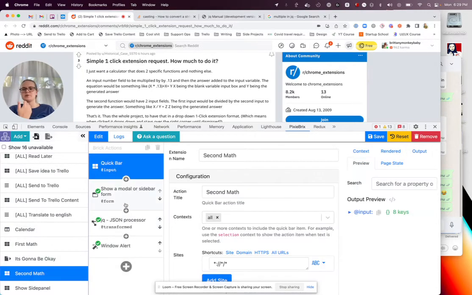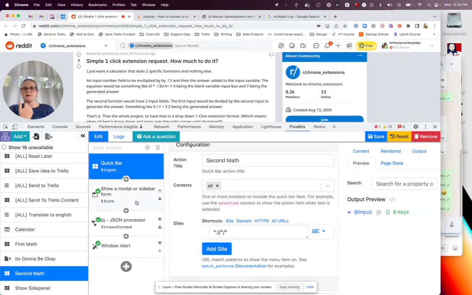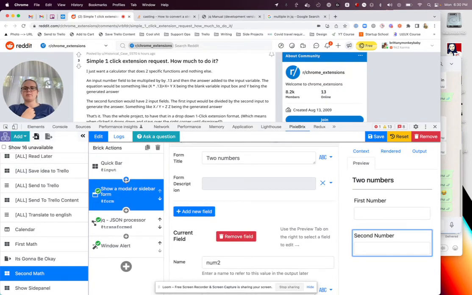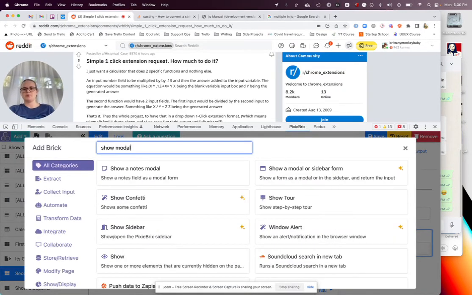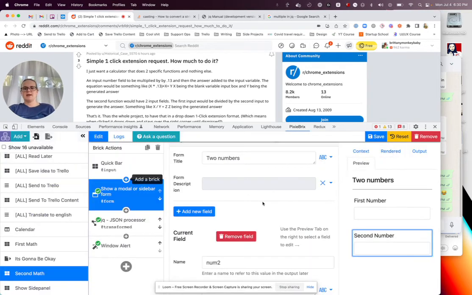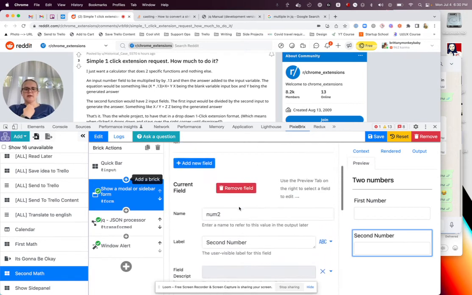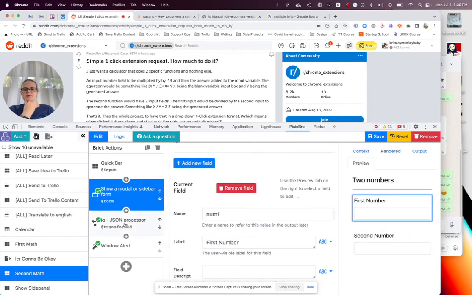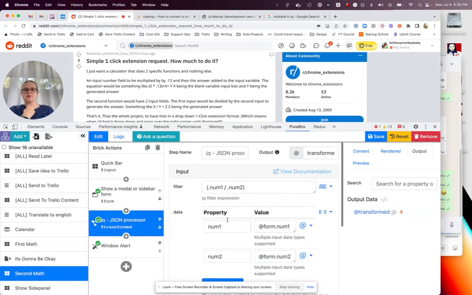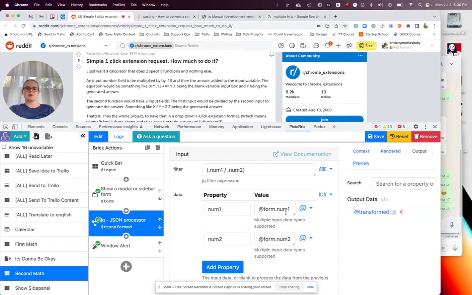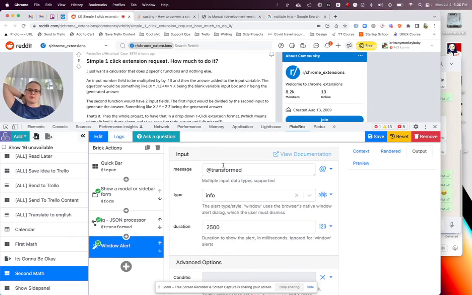Second one is honestly really similar. Quick bar input, call it whatever I want. Next, add the show modal or sidebar form brick. Just hit plus show modal, shows up there, hit add. And then you can see I styled it a little differently. I have num1 and then num2, two different fields here. The JQ processor, I use the key value for data type, and I pass two different things, num1, num2, and you reference them by dot, means you're accessing the data, and then anything after that is like what you're accessing within it. So number 1 divided by number 2, window alert, return that.